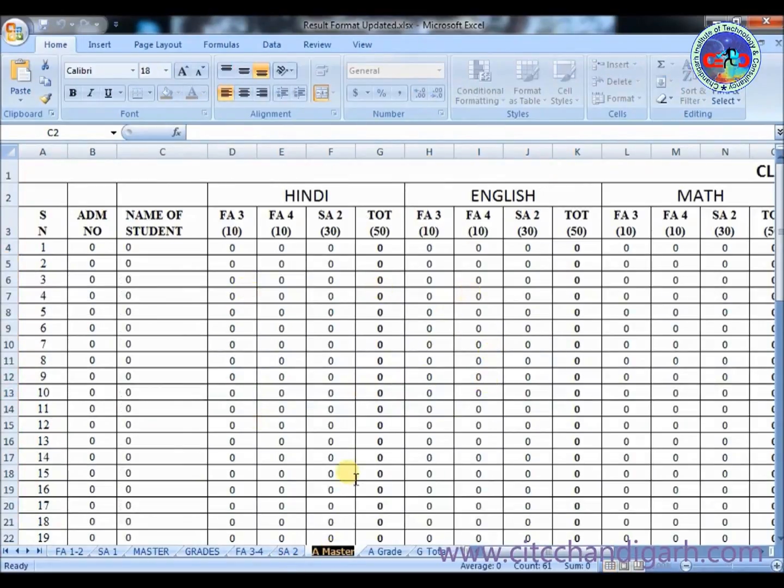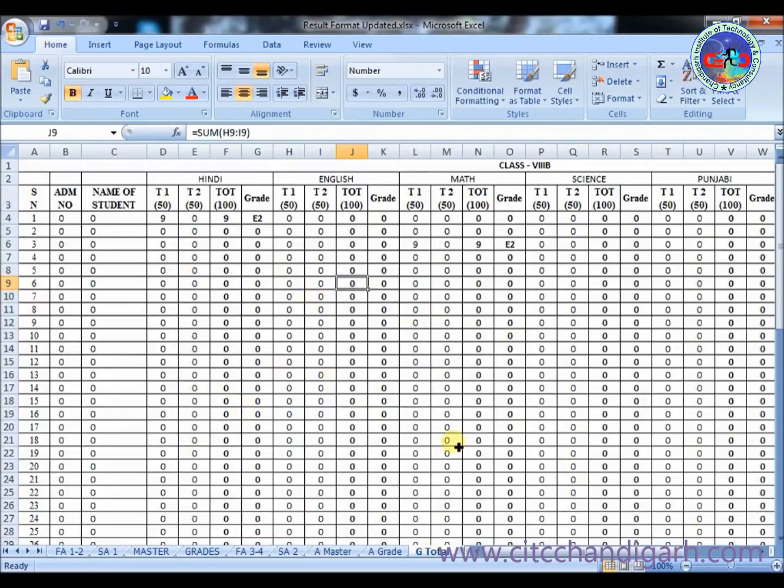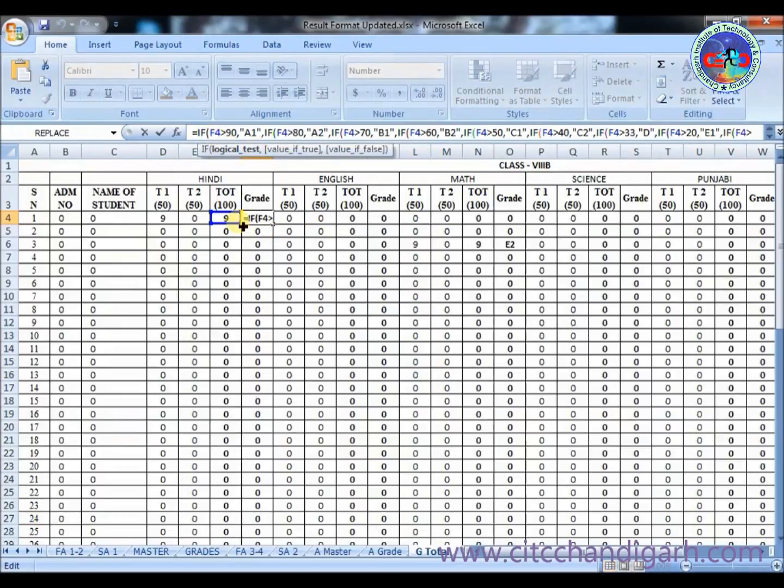This is also another spreadsheet. This is another, and this is our master sheet. It is a grading system, a total grading system. What we need to do here is with E2, and I need to find out how E2 is placed here as a grade. So we can find from here: if F4, which is highlighted, is greater than 90, then it will place here A1.